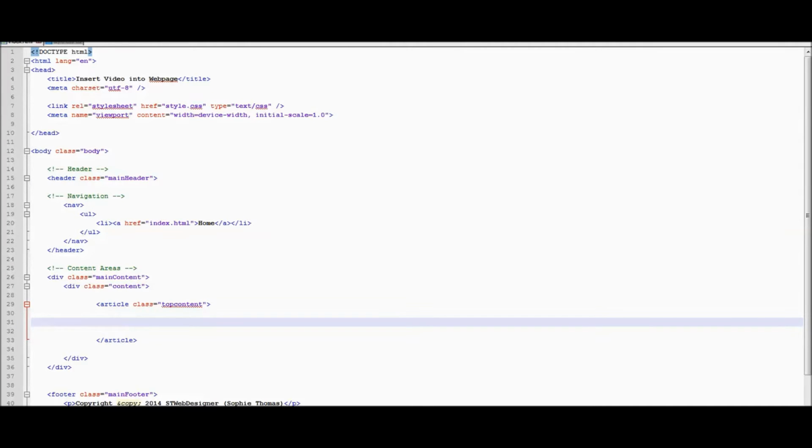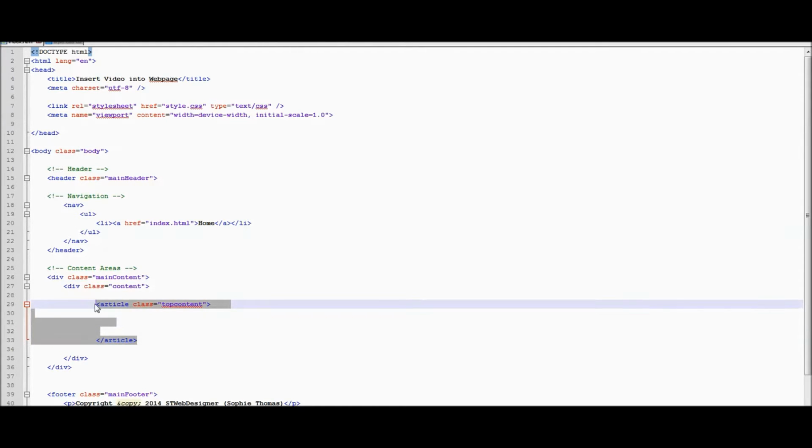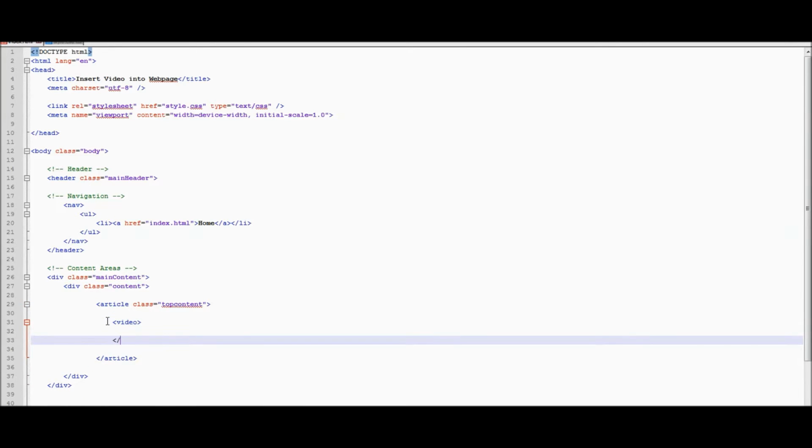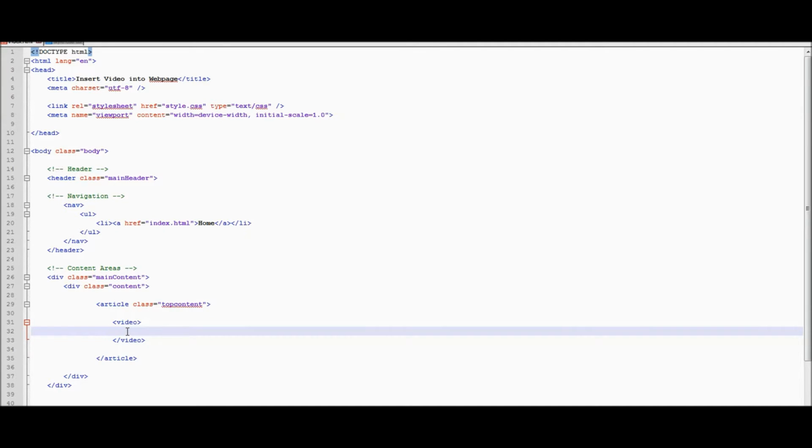So we're first going to code the HTML of the video element. The video element is going to be placed in this article tag here, which is called top content, which is the white space that you saw in the preview. So let's get on to it. So we're going to go the video tag. We're going to end the video tag while we're here. Within that, we're going to add a source tag.